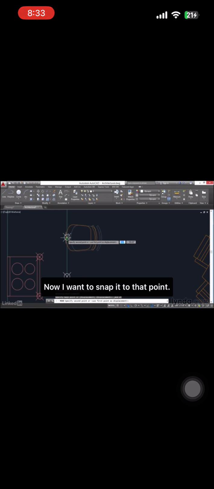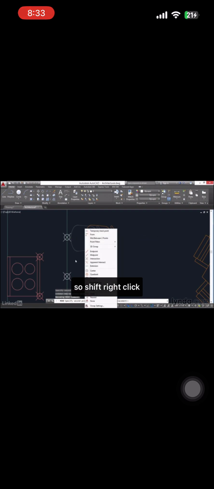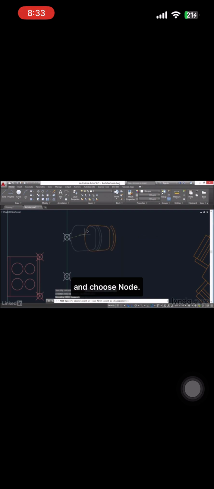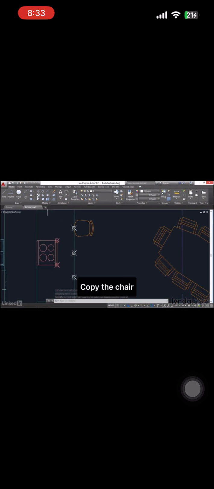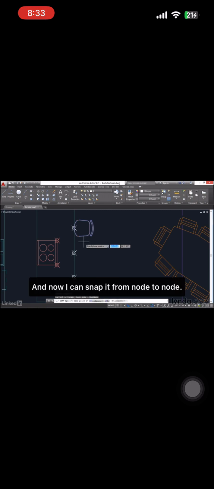Now I want to snap it to that point. Points have node snap. So Shift, right click, and choose node. Then you can snap directly to the point, like that. Copy the chair, enter, and now I can snap it from node to node.